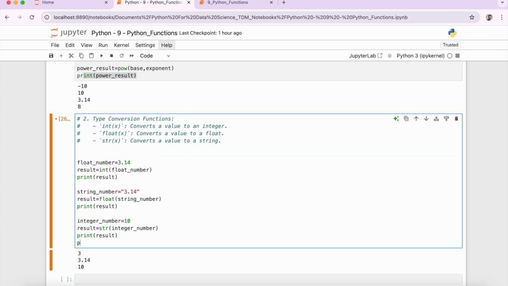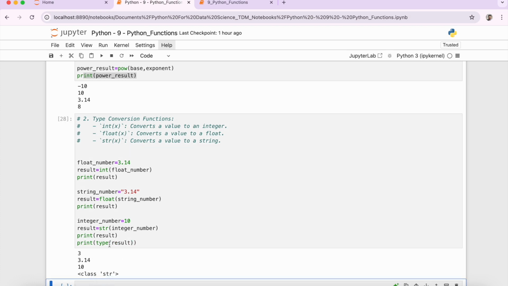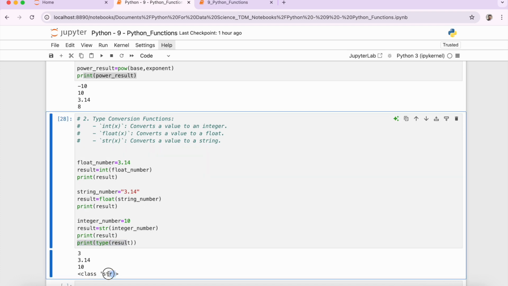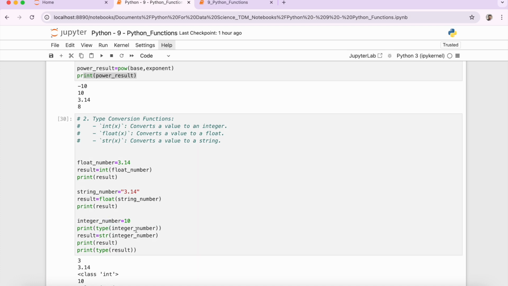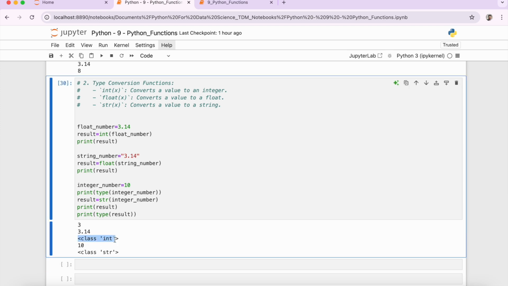Now if I print the type of this result, I should get str. So you can see over here we have str as a type. But if I print over here the type of this integer number, we should get class int. So we are getting class int over here, then 10, and then class str.